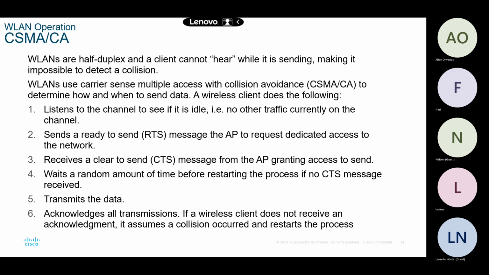Now, since only one device can send at a time, every client that needs to use the channel is going to be listening on the channel to check if it is idle. That means no other traffic is currently on that particular channel. Once it does listen and there is actually no device utilizing the channel, that client device is going to send an RTS message, ready to send, to the access point or the wireless router. It is sending a ready to send message, requesting its own dedicated time of access to the network, or time of usage of the network.